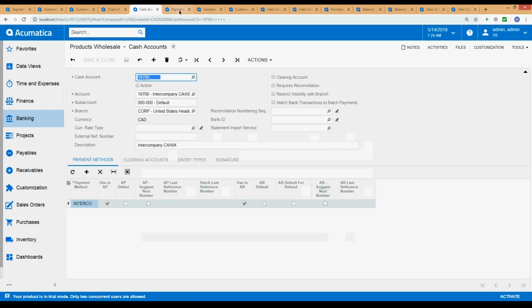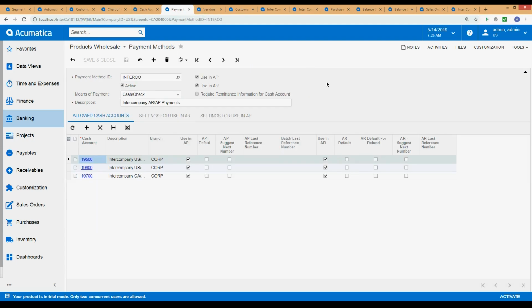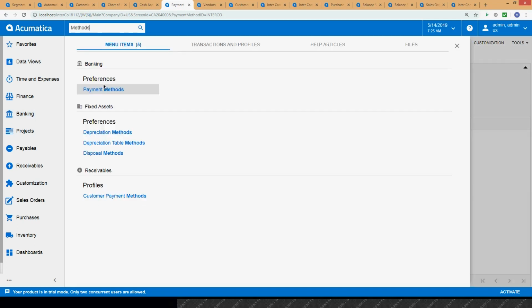Okay. So now that we have a GL account to have our tab amongst ourselves here, we have our payment method. We'll get into our bank. We'll make our payment methods.